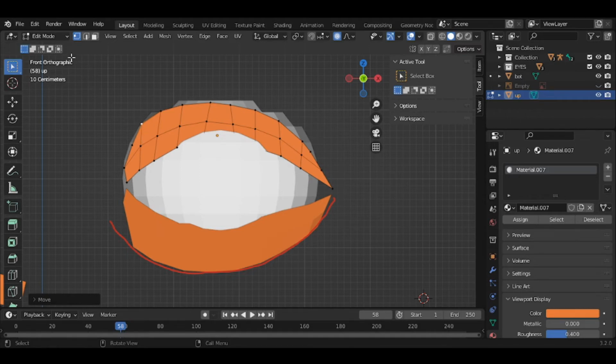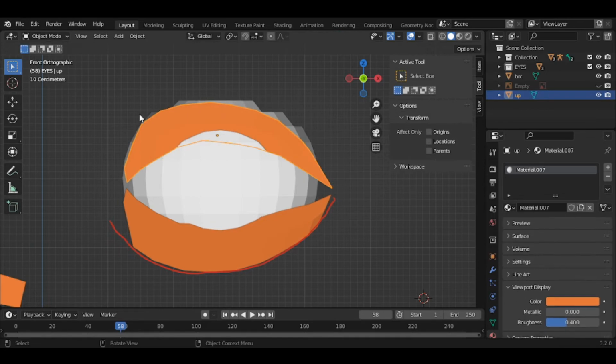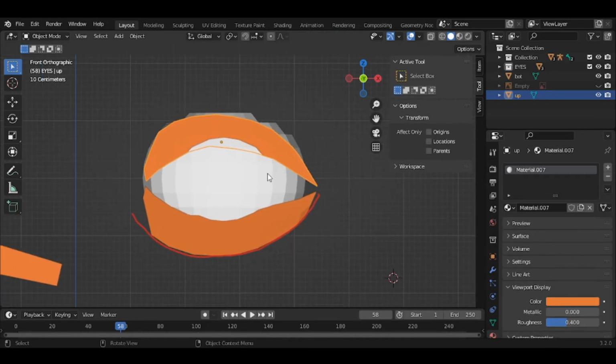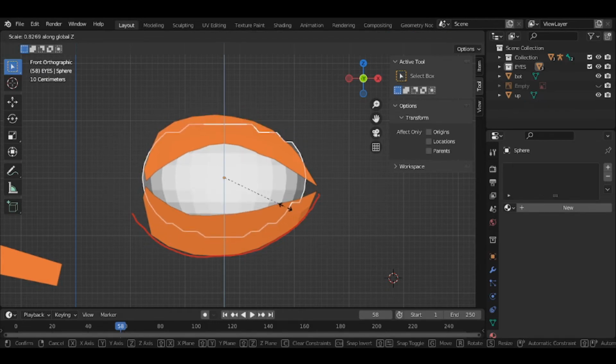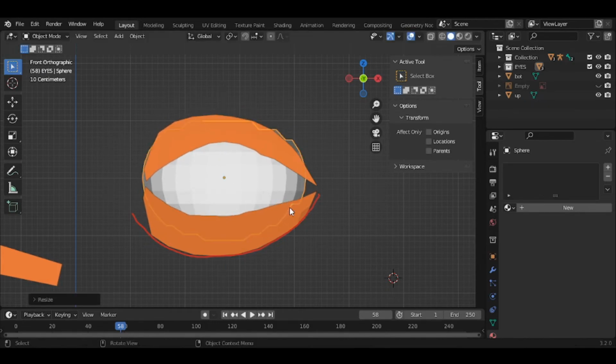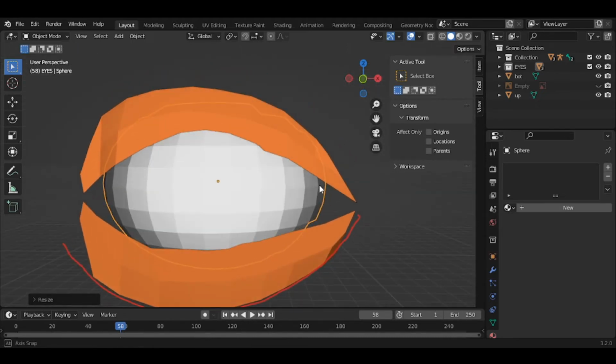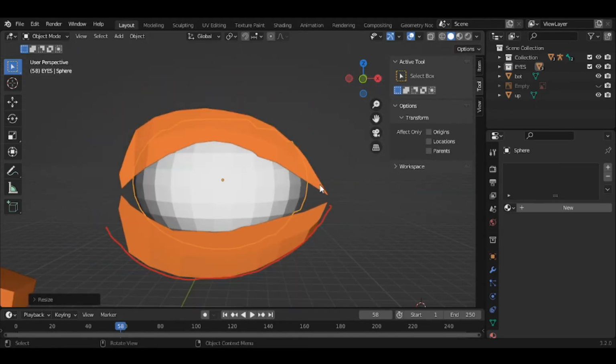Alright, let me go back to this. I see some more of my eye. The eye, I want to scale it on Z a little bit more. Scale on Z. Drag it in some more. See? Okay, that does look even. Yeah. Okay, that looks good. Now for the next part.